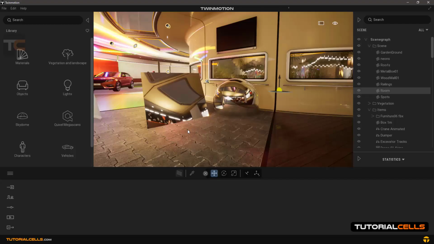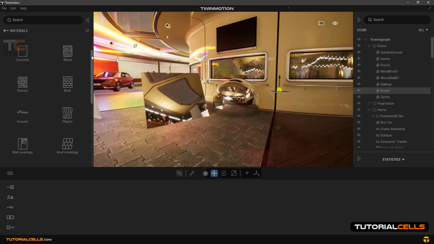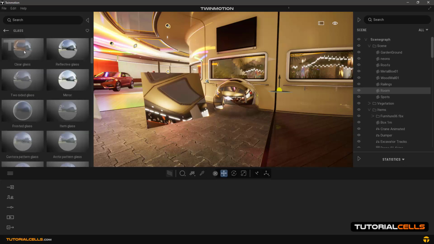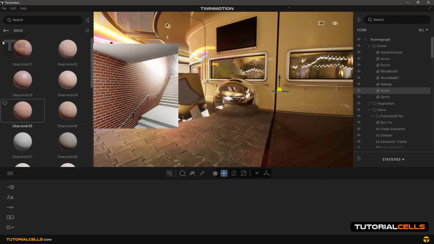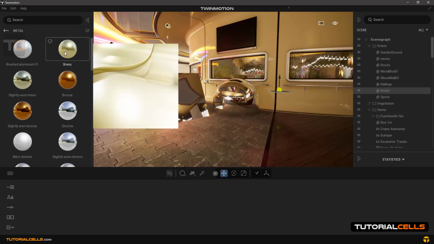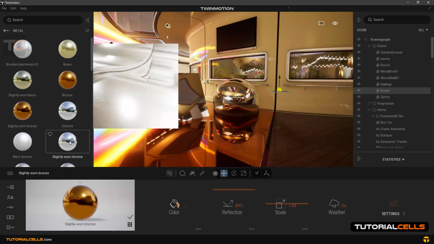In these videos and several other videos, we want to talk about materials and their settings. In the first step, we go into the material section, and as you can see, there are a lot of categories here that you can search and select the material that you want and simply apply to the objects in the scene. For example, in the metal section, you can select the item that you want and easily drag and drop on any object in the scene.